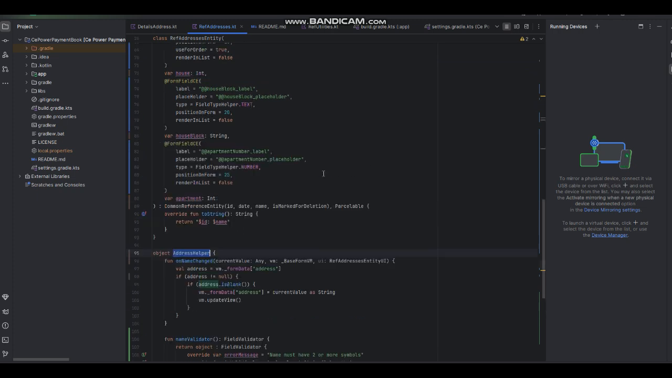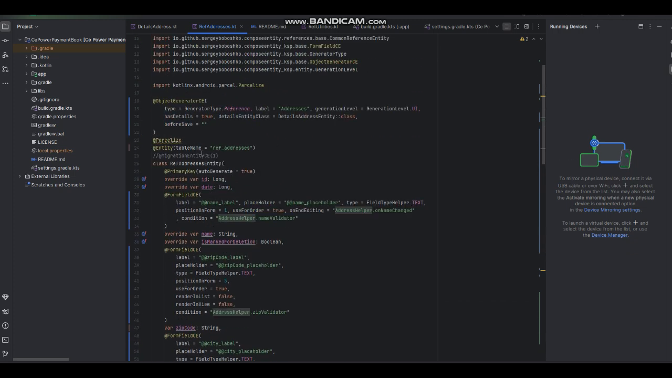It begins like address helper. This is the name of our object, and then we will define a function. If you need to do some actions like download something, upload something, or describe a field if it's empty before you save your entity in the database, this function before save will be called.